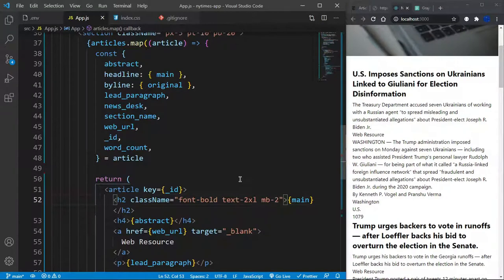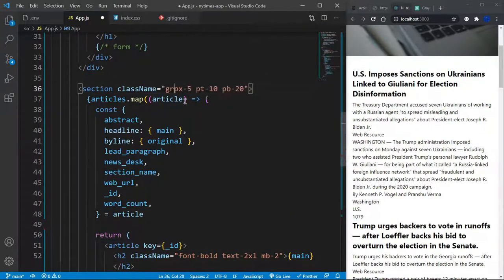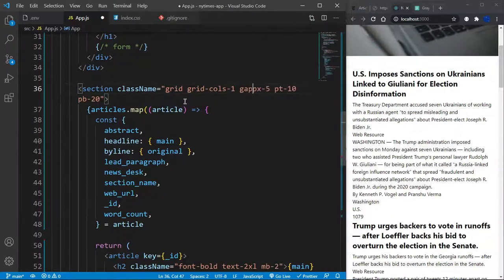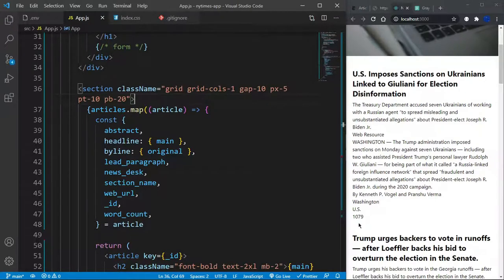And then let me go inside here and give this a class of grid and grid columns dash 1 and a gap of 10, because it's really confusing me. I don't know where each of these articles end. So add a grid gap to separate them just a bit.